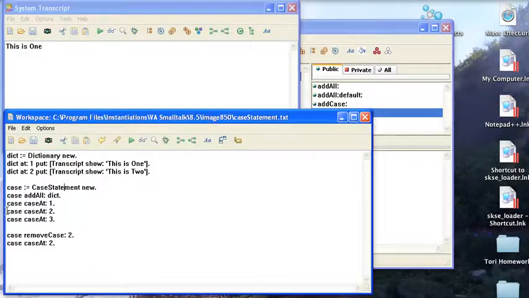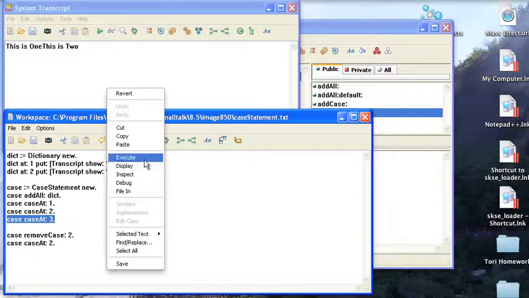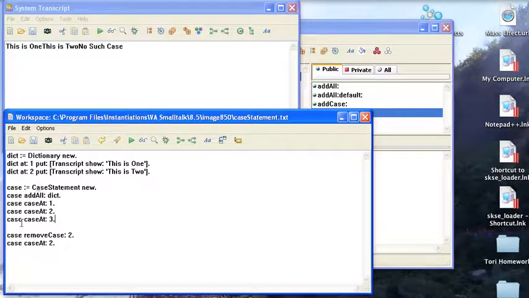Let's try case at 2. Execute that, we should get 2. Now let's try 3. Notice there is no 3 in here, so we should get no such case, the default. Let's execute that. And sure enough. Now let's go ahead and remove 2. And that way when we execute 2, it should give us no such case again. So let's try that. Execute that. And sure enough, no such case.